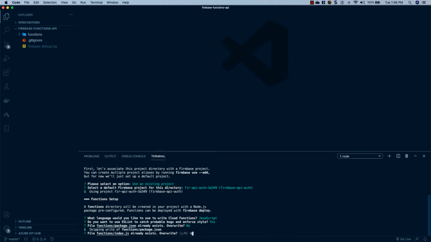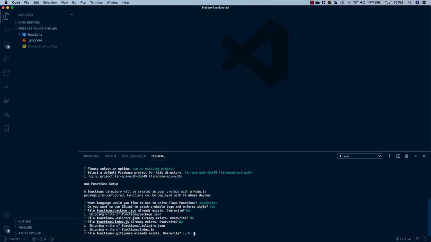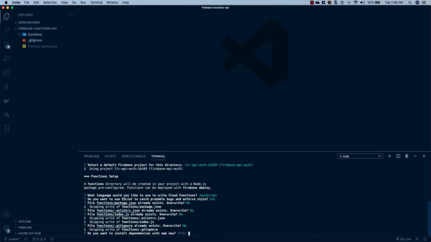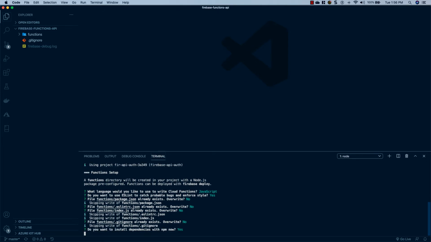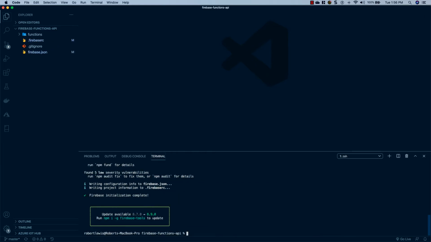We'll also hit no here. We're going to hit no for the gitignore. Do we want to install dependencies? We will say yes. And now Firebase is all set up, so it's going to be using our existing Firebase functions, but it's going to be referencing your account so that you can push these to your account and use them instead of referencing my account.